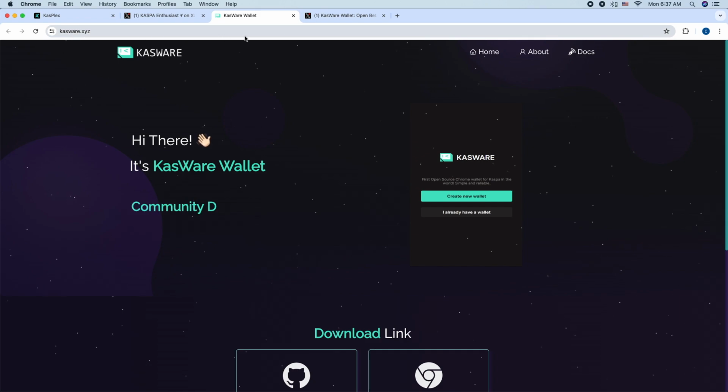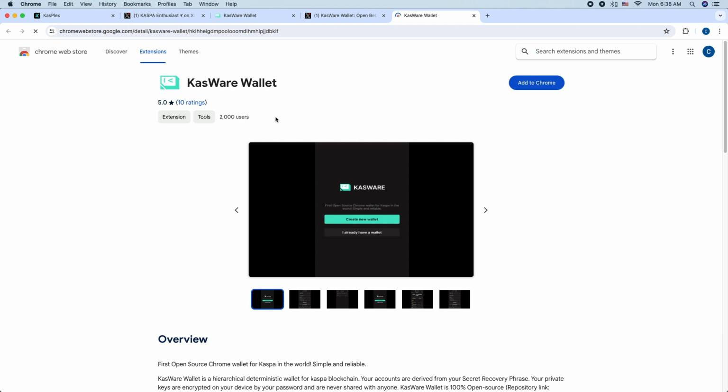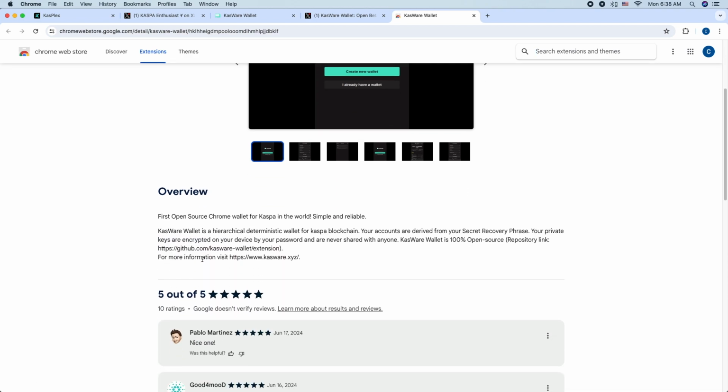KasWare.xyz is their website, but I always head over to Twitter, and KasWare wallet open beta is live, and you can make sure that it's followed by some of the projects that you're following. Double check, always double check before you download a wallet. And then they have a link right here to go to the Chrome Web Store. You click on that Chrome Web Store link right here, KasWare wallet, 10 ratings, 5, double check everything.